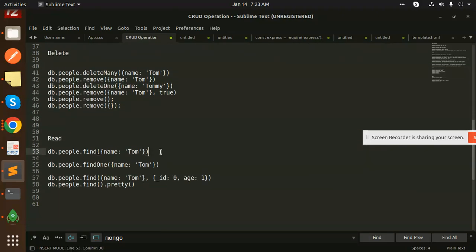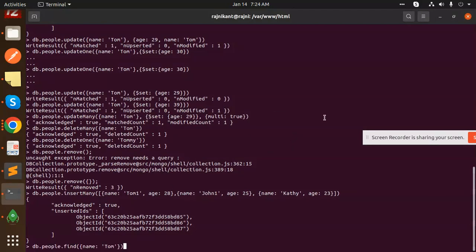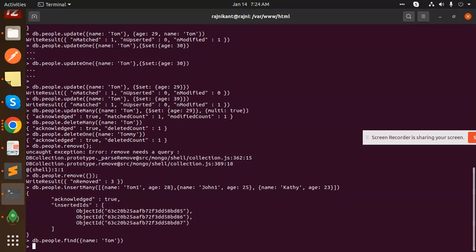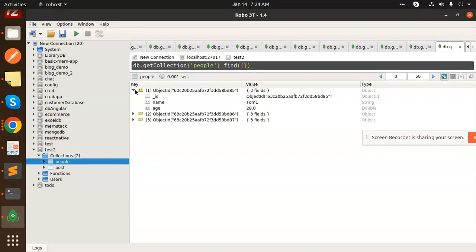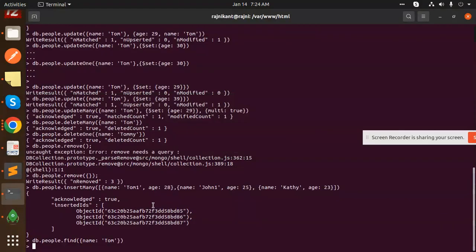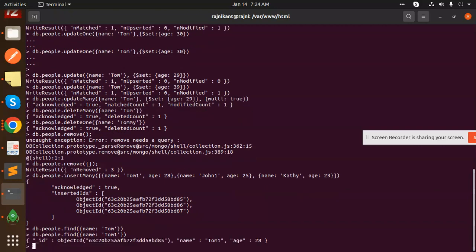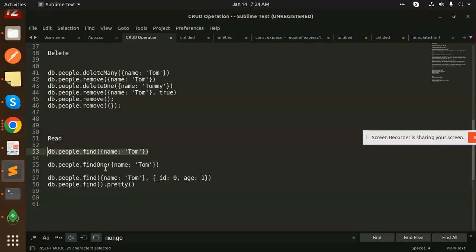If I want to find where the name is Tom, let's have a look. Is it reading or not? Is the Tom record there? No, the Tom record is not there. So what records are inserted over here? It's Tom1. So let's paste this and add Tom1. Okay, there is one record, right? It's coming up. And if you want to find one, then you can use the name and findOne. Only one record will be present.